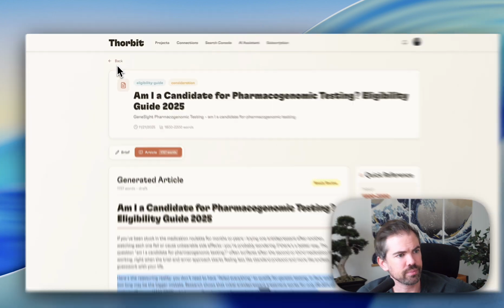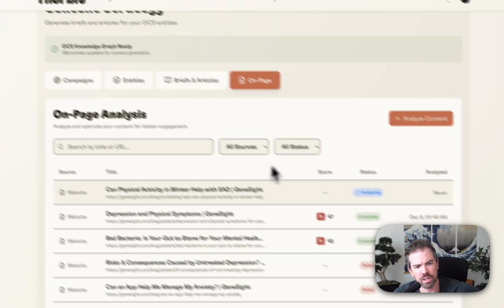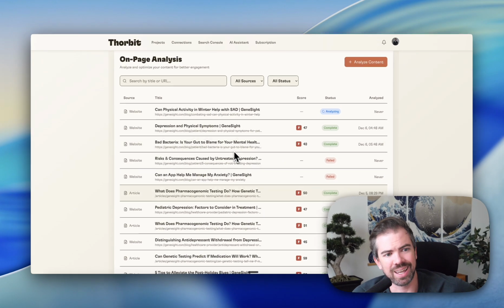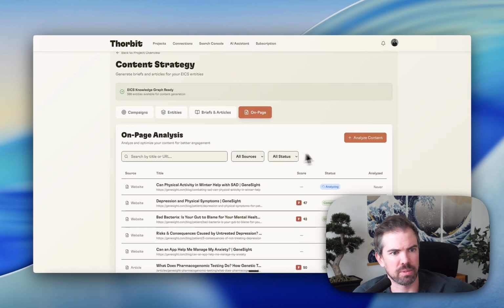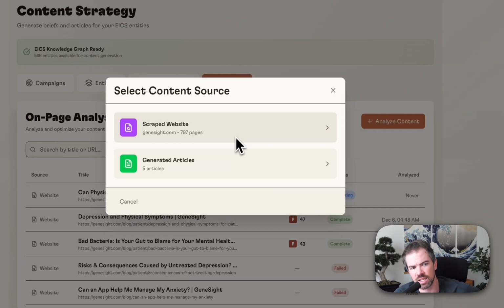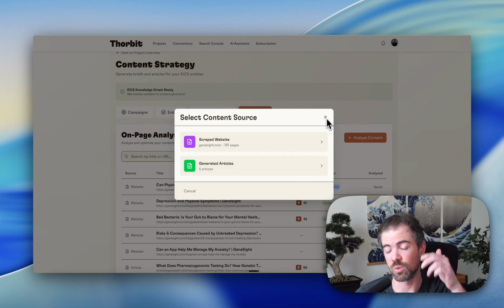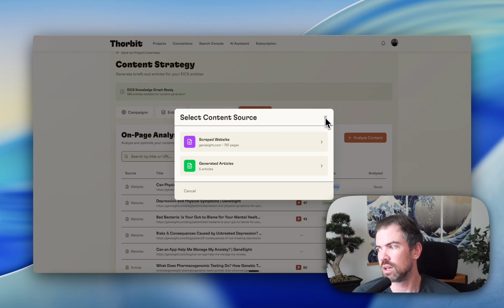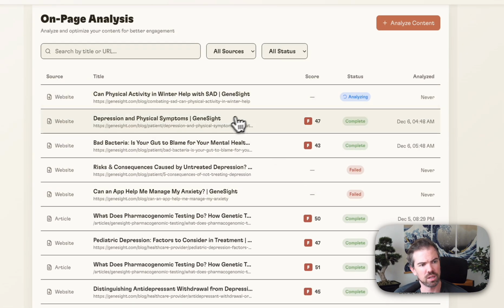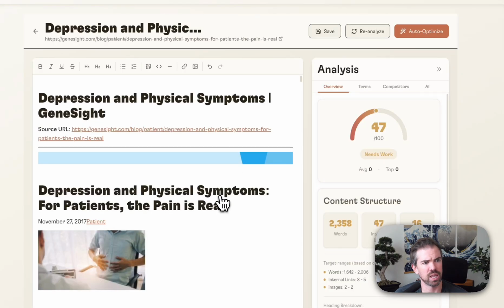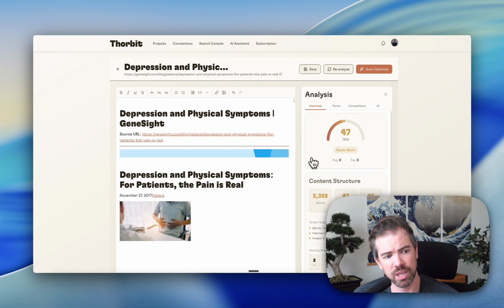Now, let's go back. Let's look at the on page. Now, I am currently developing this, so don't get mad. But we can analyze content, and it's going to either be from the website or from the scraped website or the generated articles that we've done. So that's if you want to still run a test. Or it's for WordPress. I'll get both. So let's do this one. Still a work in progress, y'all. So be patient with me.